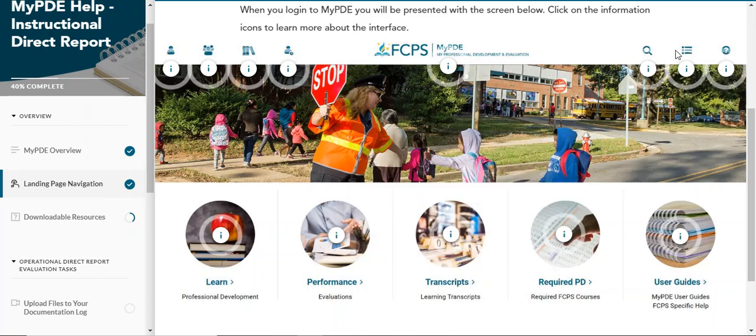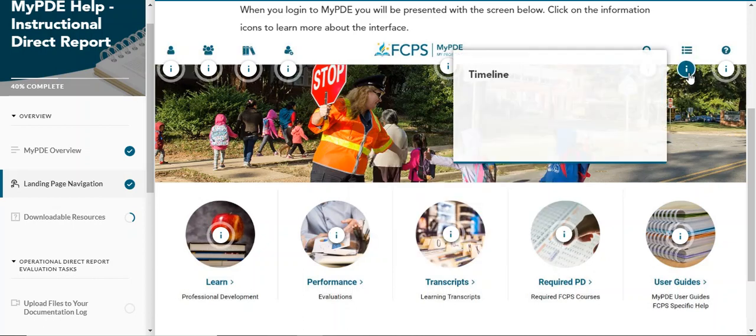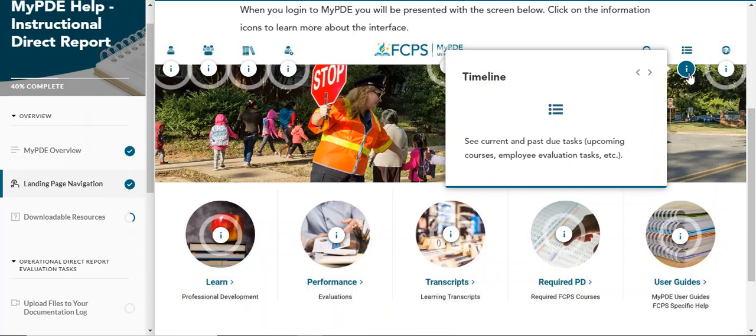And the other one I want to show you is up here on the right hand, the timeline. The timeline I think is a little bit easier. It is basically the current, past, all your different trainings, but the way that's laid out, you can actually see things that are due that you need to do or turn in. So those are the two that we're going to look at today.